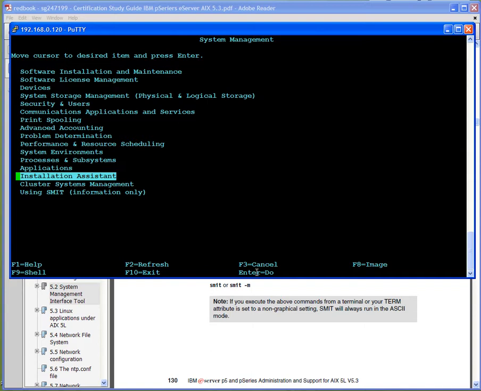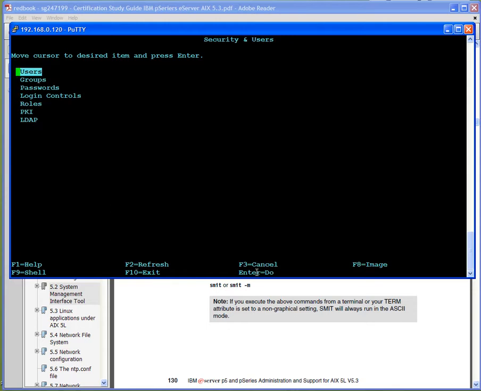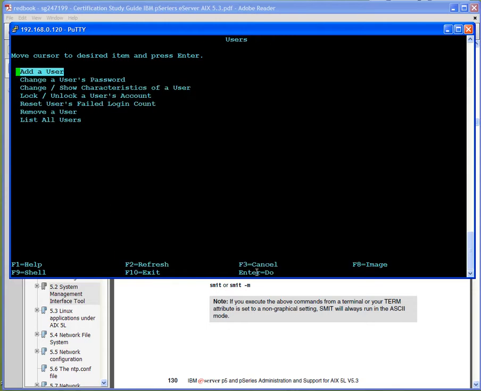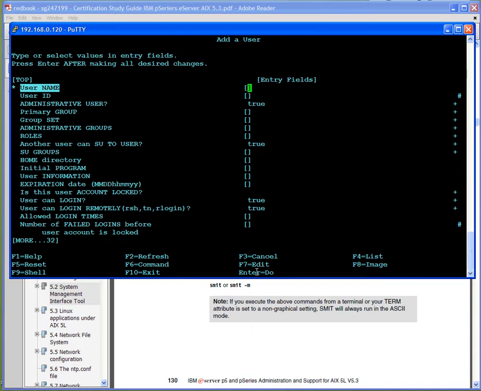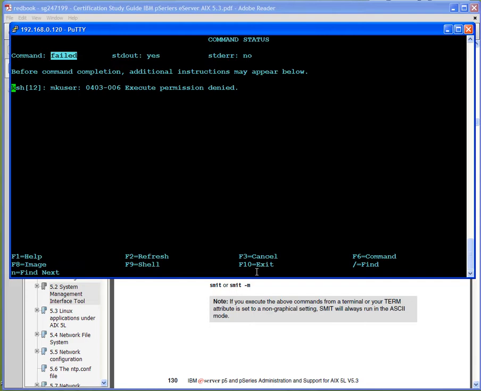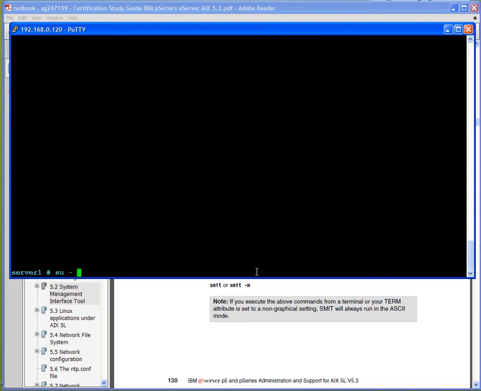But NIM setup and configuration, or using and managing your cluster using SMIT, I mean, anything that you want to do, you can go through it. You can go through the commands. You can reset a password. You can add a password. If I want to add a user right now, I go through user, hit enter, and I don't have the permissions. But if I did have the permissions, I would be able to create a user with no problem whatsoever.